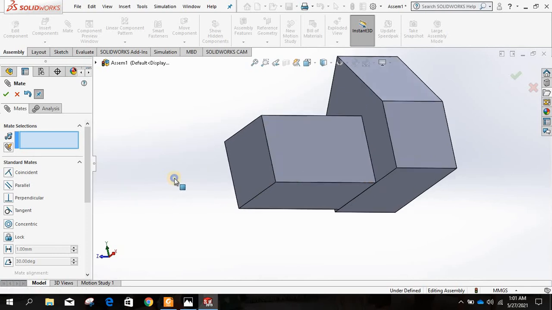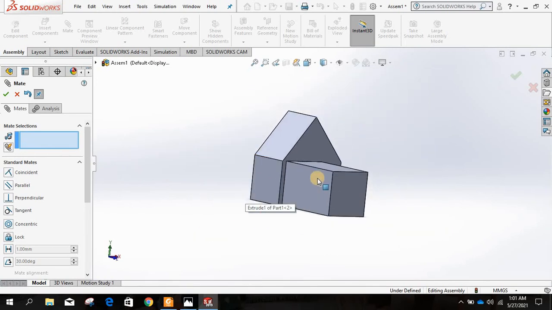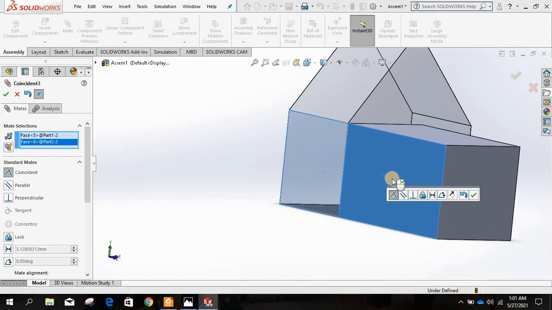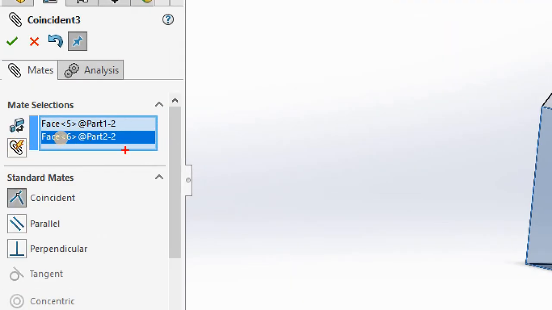So what if we try to set this face and this face together? Sometimes people accidentally click an element that they don't want, so they start feeling panic. Don't worry about that.